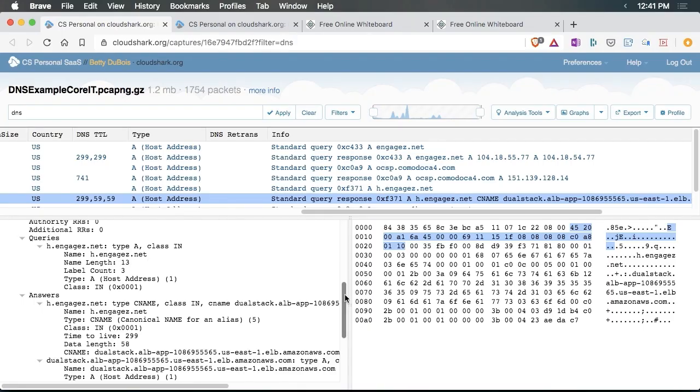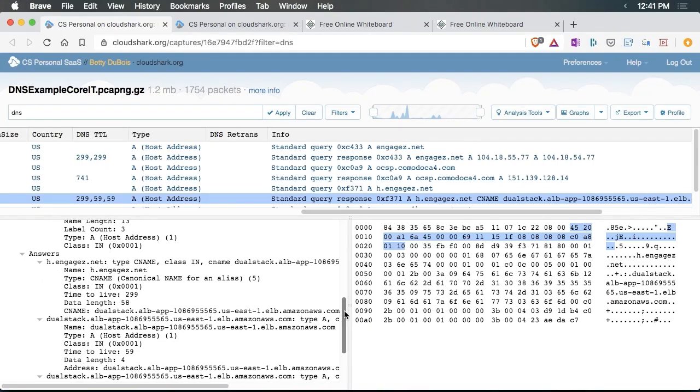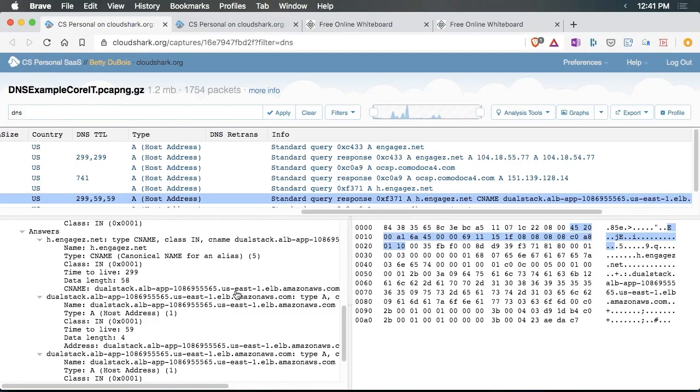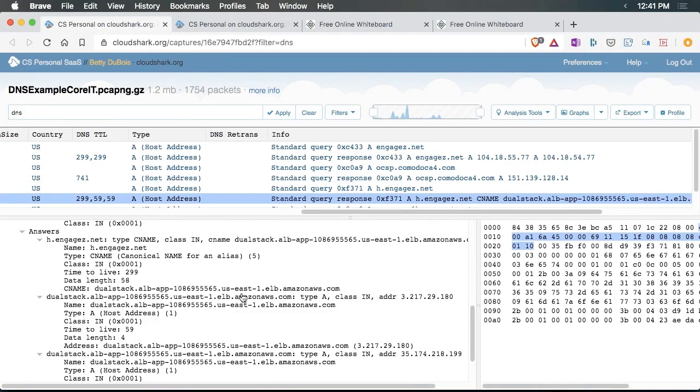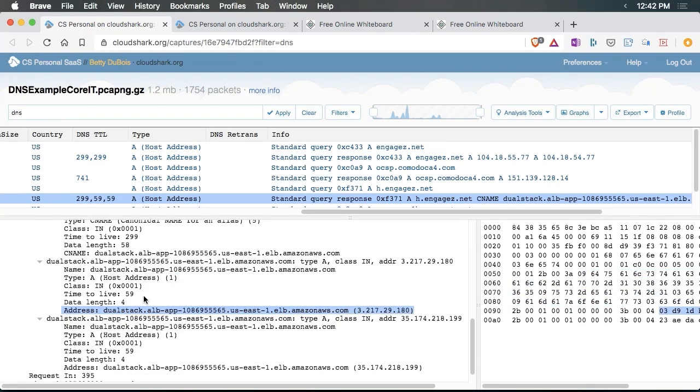And then in the responses, it came back saying, and here, let me move this over. Here we go. It came back saying, actually, that's an alias. The real name is dualstack.alb.app, a whole bunch of numbers, US, East, ELB, load balancer, Amazon, AWS.com. Yeah, that rolled off the tongue. And then the DNS server says, all right, and here are the IP addresses for that really long name.